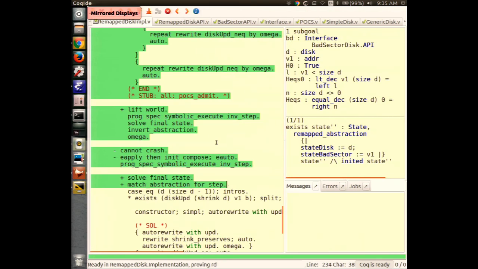But let me tell you, I'm going to walk through the Coq tactics to actually get you there. But the challenge here, correct, is that at the beginning of time, we have some code disk that we start off with that we initialize. It has some bad sector and it has some size. And we need to prove that there is an initial state at the spec level for which the abstraction function holds. So we need to construct that disk.